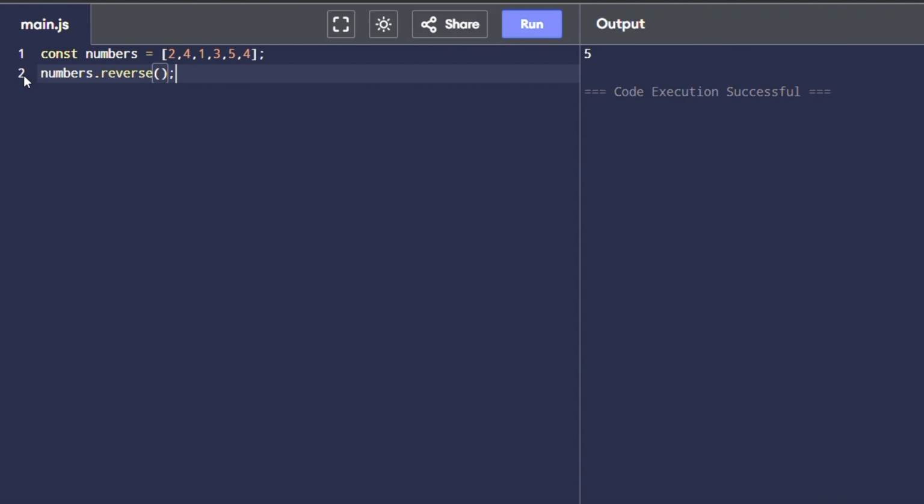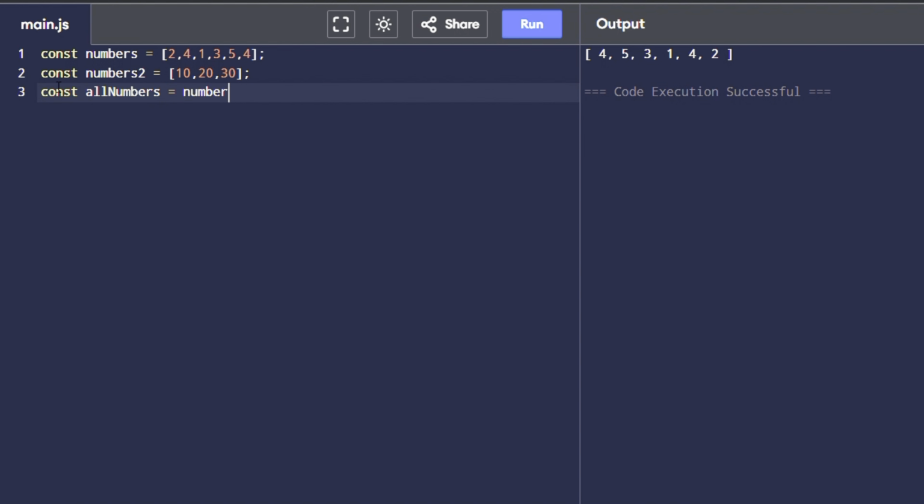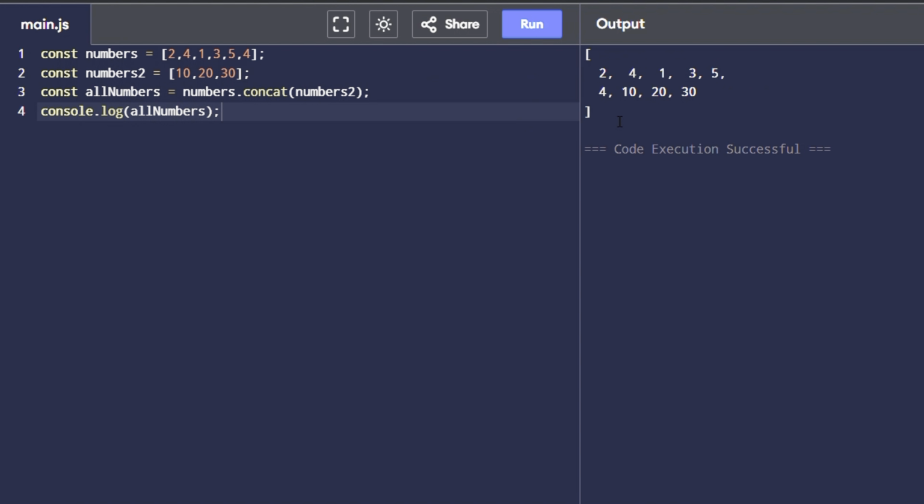The reverse method just reverses the array from the back, so it will return 4 5 3 1 4 2. The concat method is used to concatenate, to add two arrays into a single array. You can pass an array inside concat, or you can pass individual numbers also. First I am showing you the number array, so it has concatenated. If I pass 10 as an individual number, that will also be added.